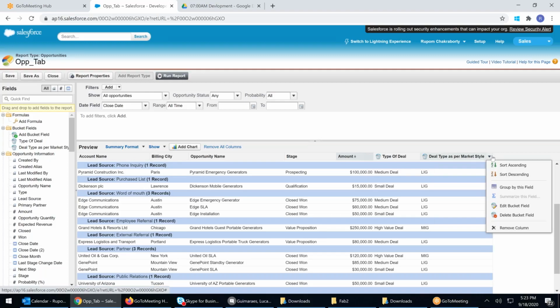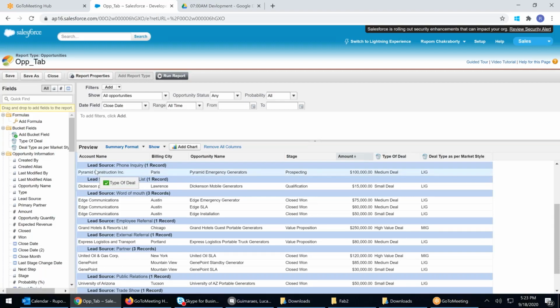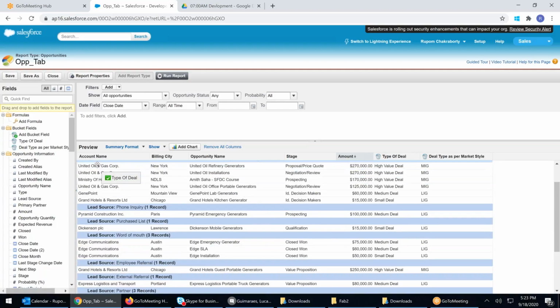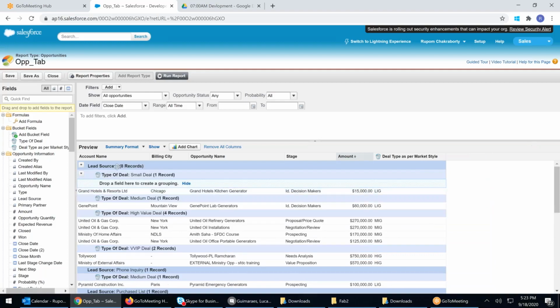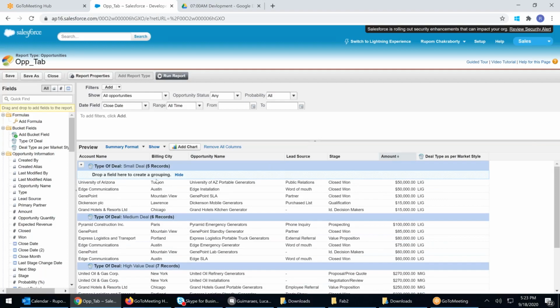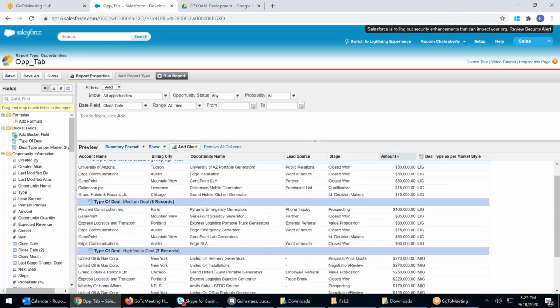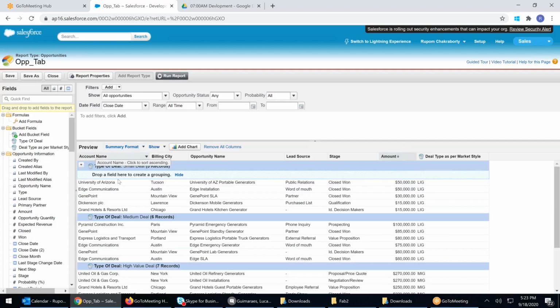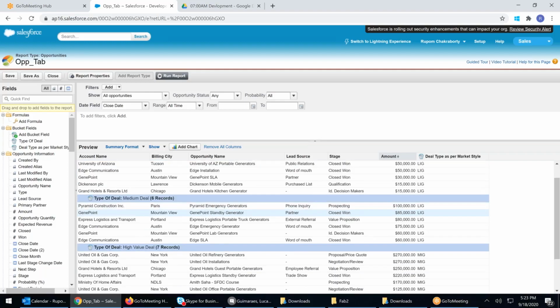But from a bucket, can I make one more bucket? No, you cannot. Now I'm removing it. See how many small deals, how many big deals. I'm using the bucketed field as grouping. There is no column. If you go to Opportunity, you don't see anything called Type of Deal. We created small deal, medium deal, high deal, VIP deal.